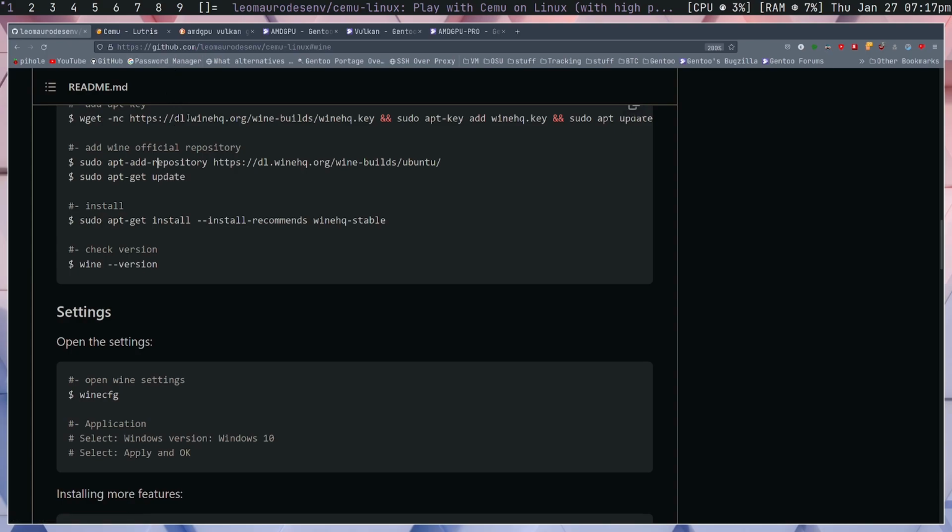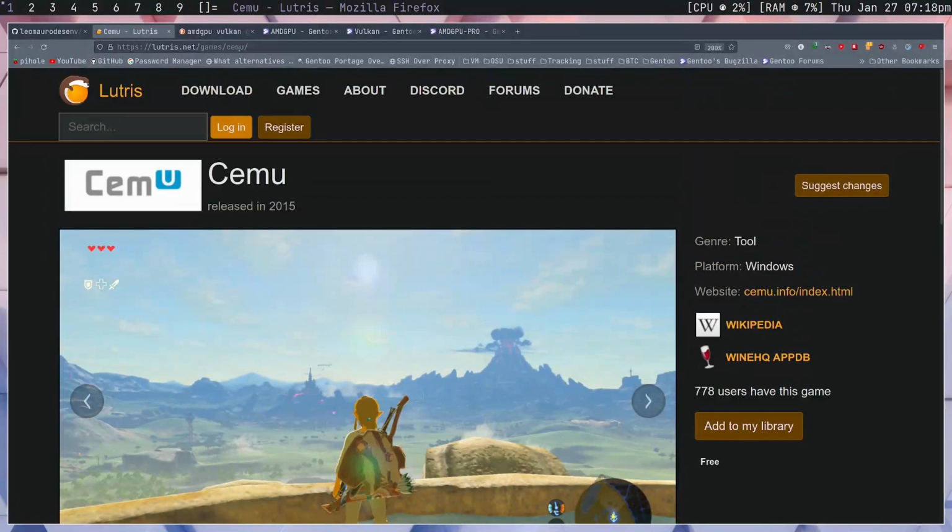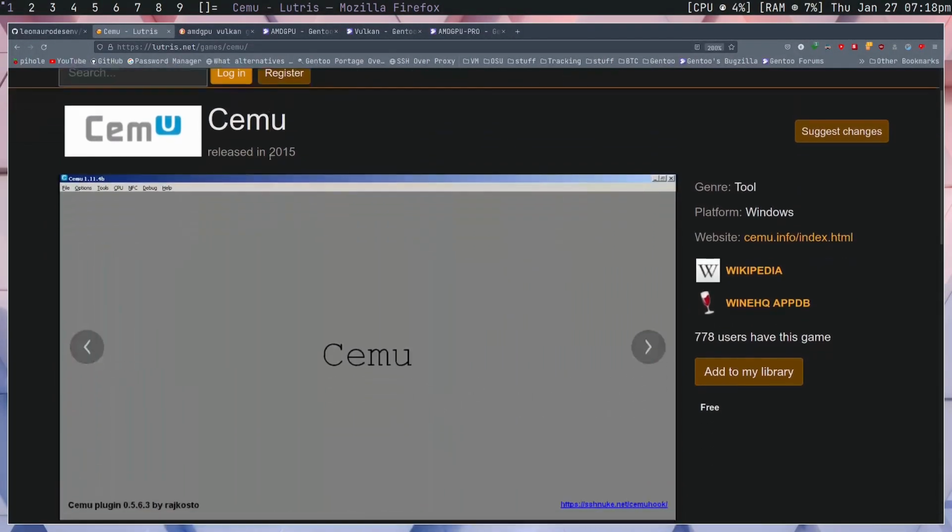So what you need is Wine TKG. Wine TKG isn't native to Gentoo as well. Like I couldn't find any ebuilds for it, and I did try compiling it myself, but there were some issues with that. So what I found to be the best option was to actually go to Lutris and install Cemu that way.